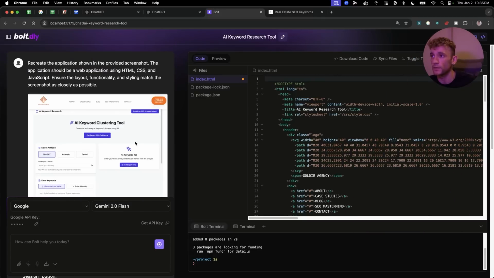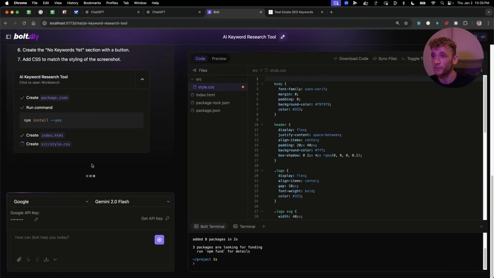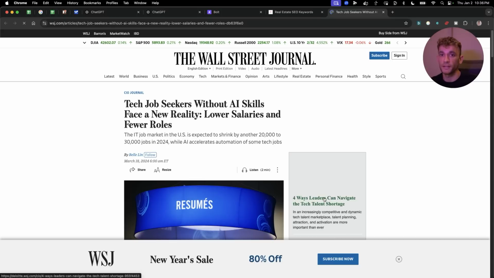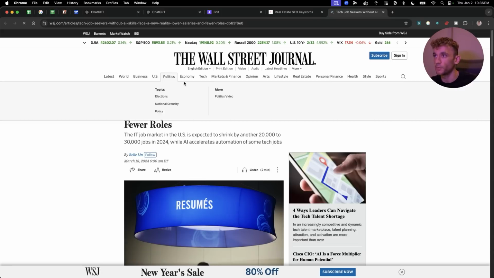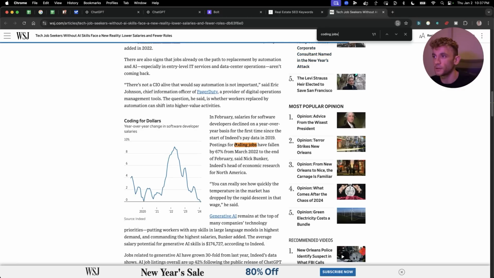And I think 2025 is going to be the year of personalized apps, personalized tools. I don't think many people will be paying for coders, right? I don't know if you saw, if you want to see something really wild, just take a look at this. For example, the Wall Street Journal reported that tech job seekers without AI skills face a new reality, lower salaries and fewer roles, which is pretty scary. Now, here's where it gets really scary, right?